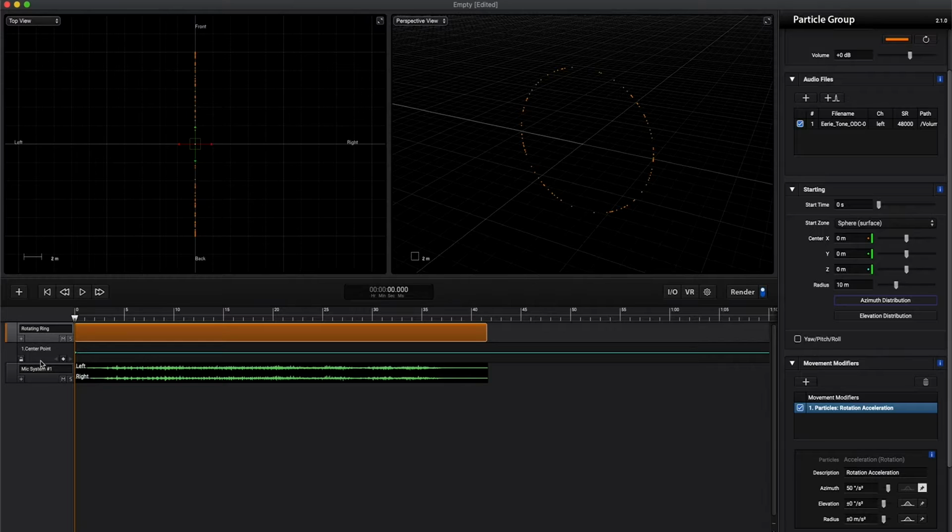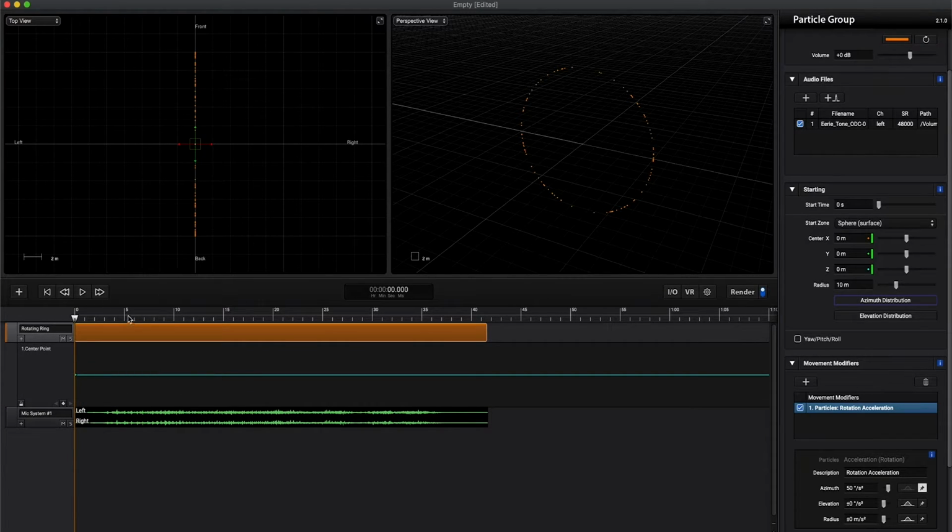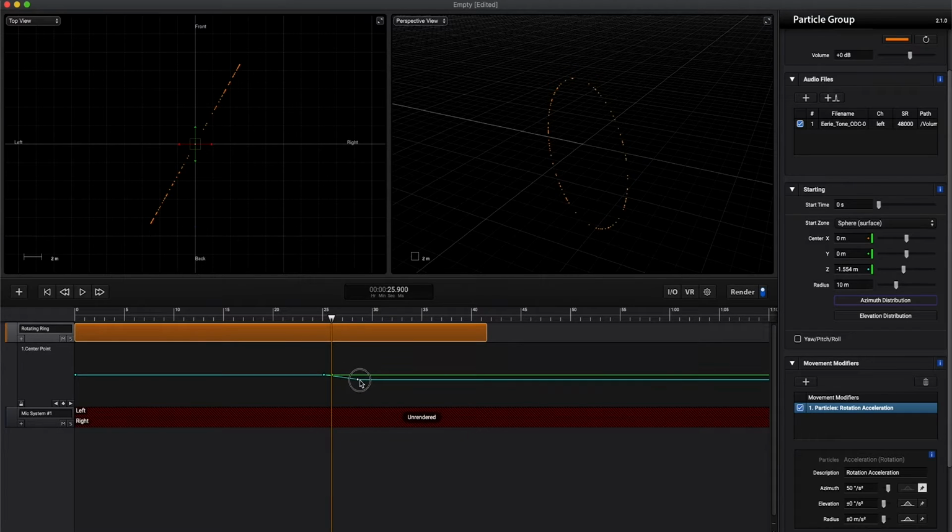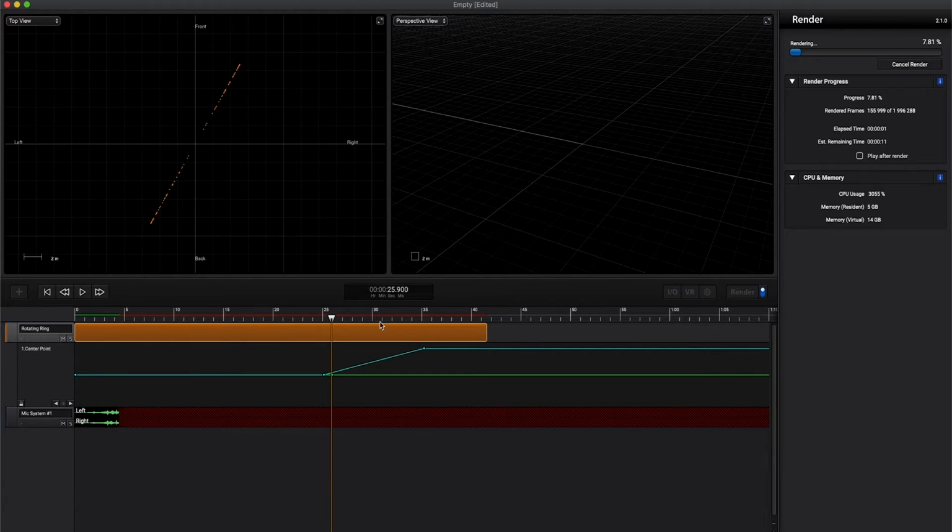You can see the automation lines. I'm going to say at 25 seconds I want my spaceship to take off. So I'm going to create an automation point at 0 meters on the Z component, the height component, and another one 10 seconds later, that instead of being at 0 is going to be more or less, let's say, 500 meters. So our particle is going to fly. Let's render and give it a listen.